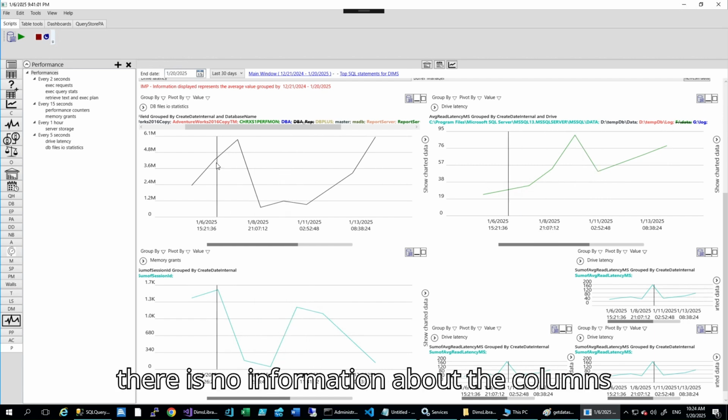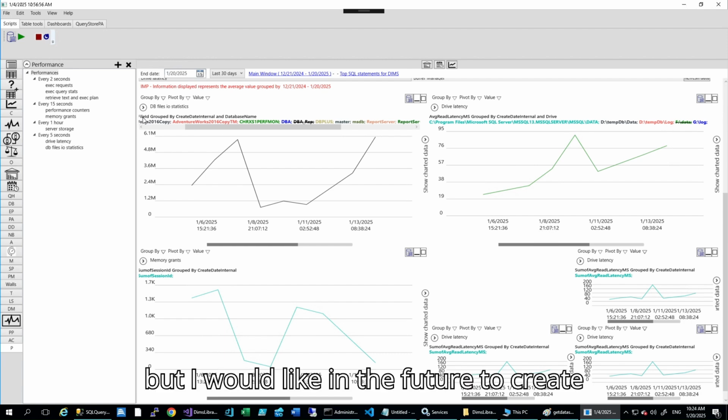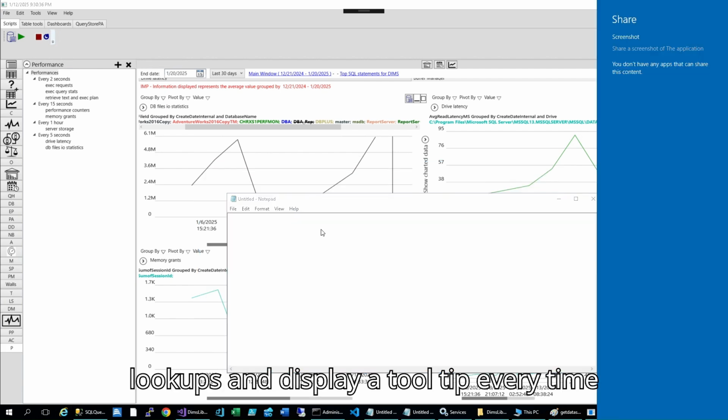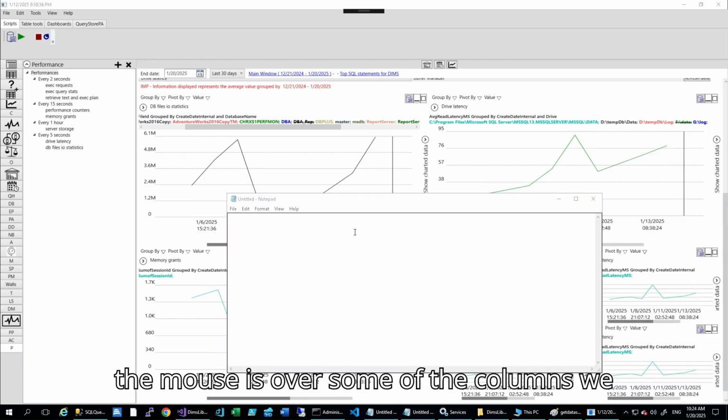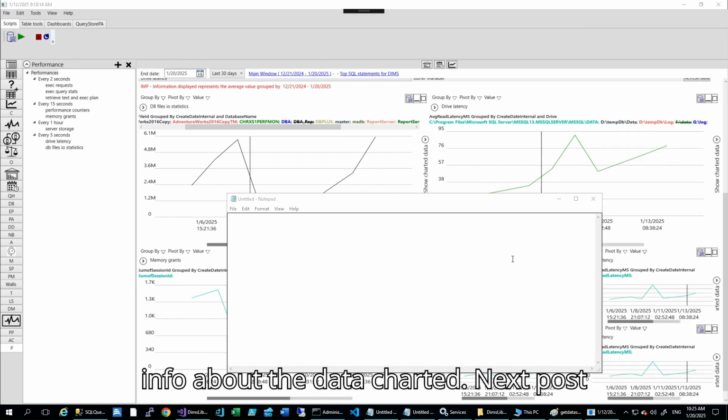For the time being, there is no information about the columns in our tables and the data we chart, but I would like in the future to create some dictionaries and perform some lookups and display a tooltip every time the mouse is over some of the columns we charted. This will give the user more info about the data charted.